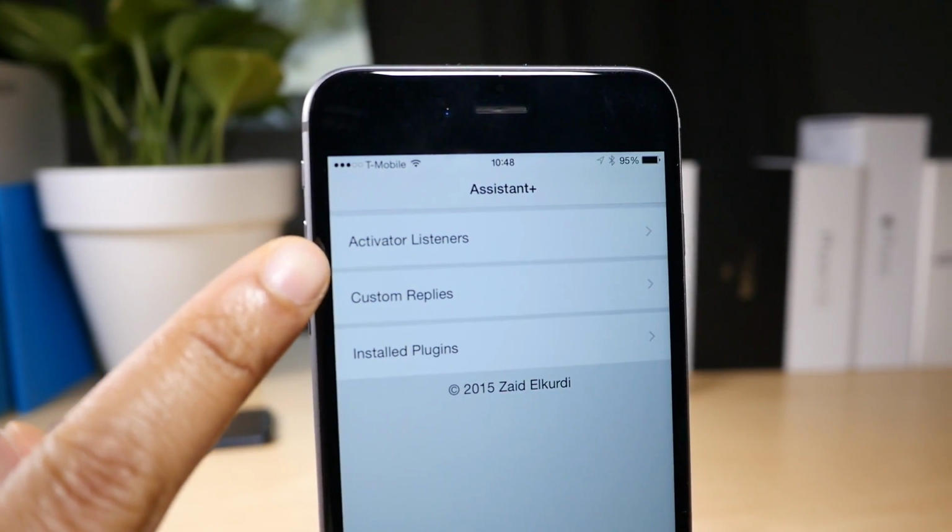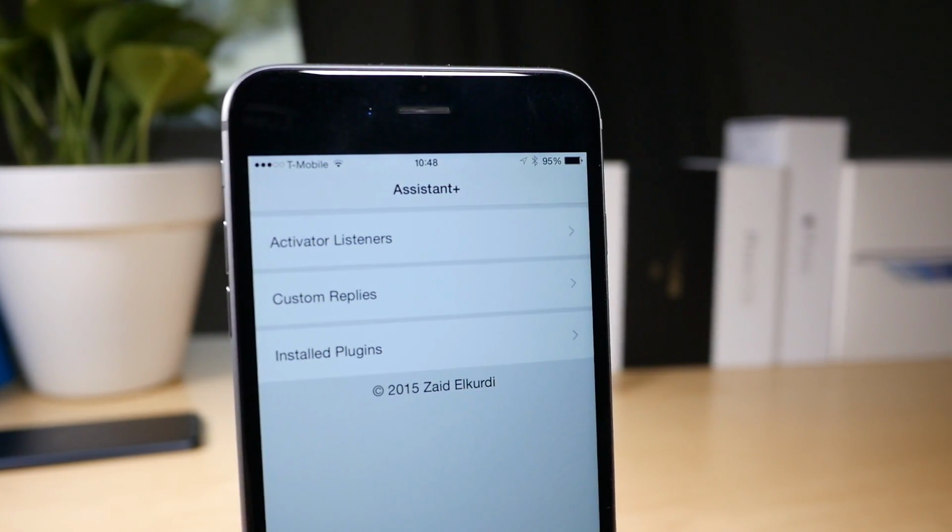Assistant Plus lets you supercharge Siri with Activator listeners and custom replies.